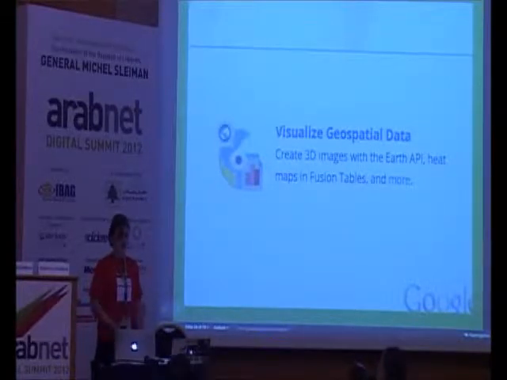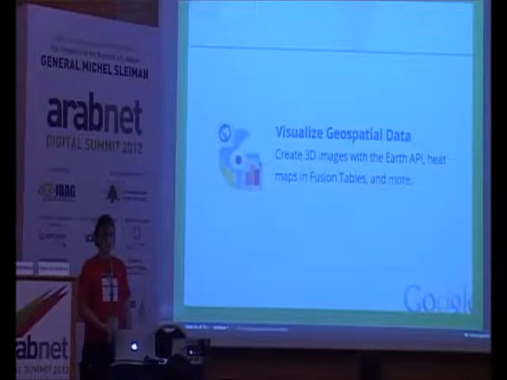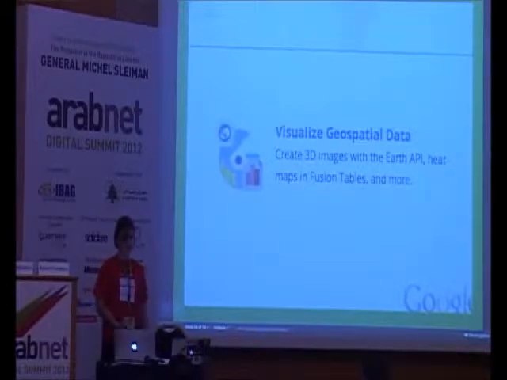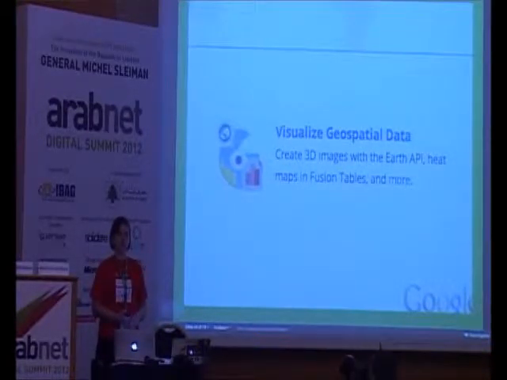Another thing for which you would want to use Maps API is visualization of geospatial data. So you can use your own data which has some geographic information and create, for instance, three-dimensional images using Google Earth API. You can also do lots of stuff with the new Google Earth Builder API.